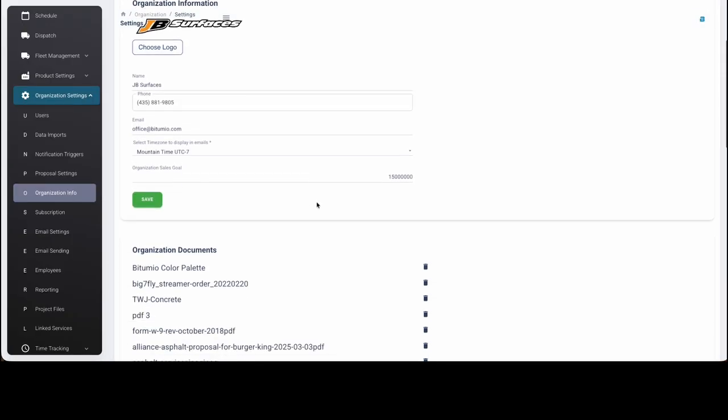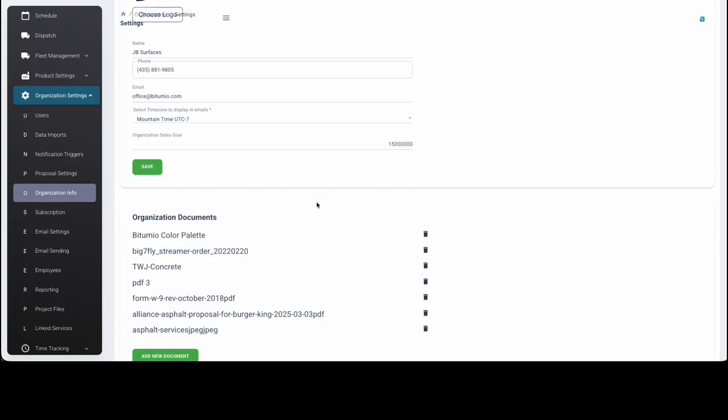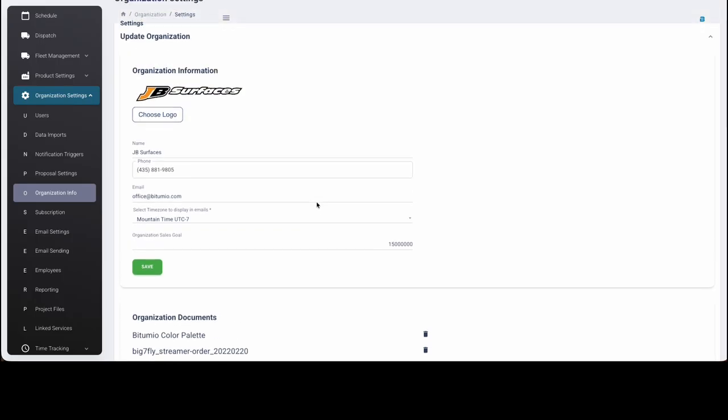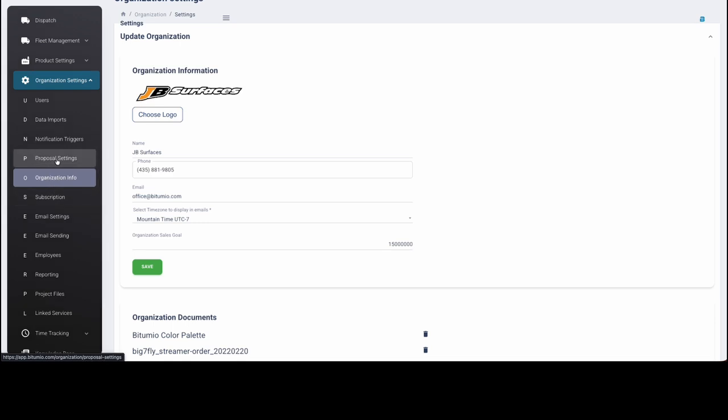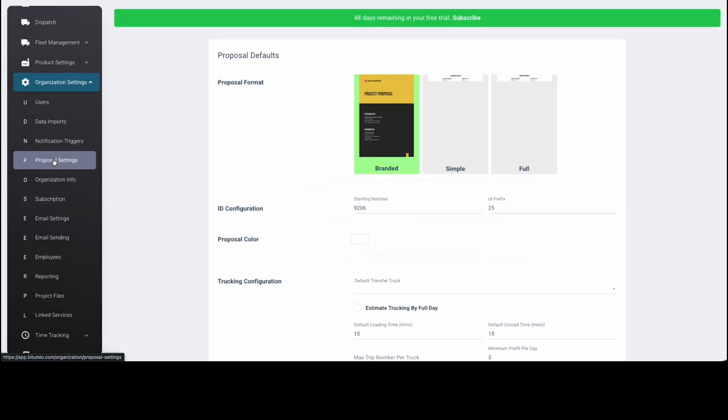All right, that's all for your organization settings. There's not a ton in here that you need to do. Set up these very basic settings. And then the next thing that we're going to do is we're going to pop over, again, under organization settings, right above your organization info where we are currently, we are going to go to your proposal settings.